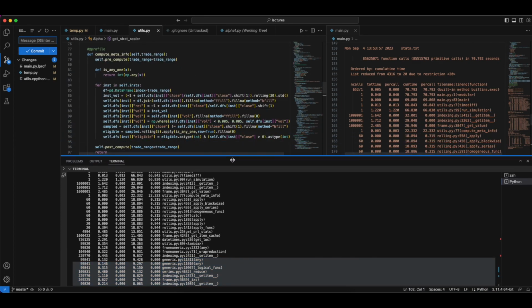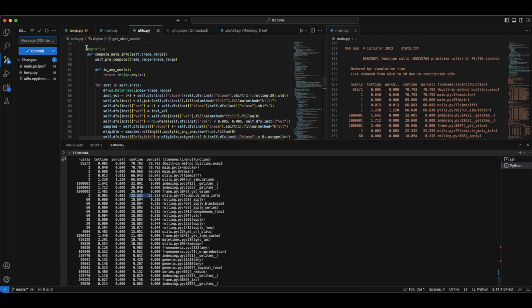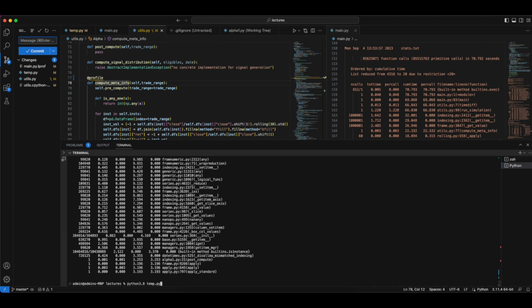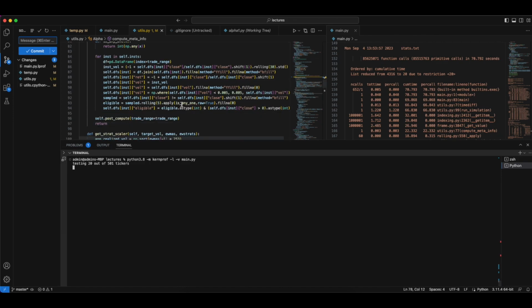We can also see things like, for instance, we're still spending 22 seconds inside here, and then we can go and look at it. Let's say we try to profile this function now. So that would be profile m. And we want to see where the bottleneck is.